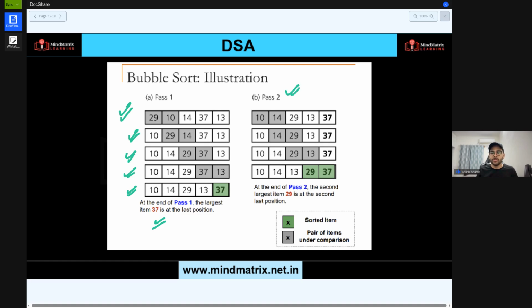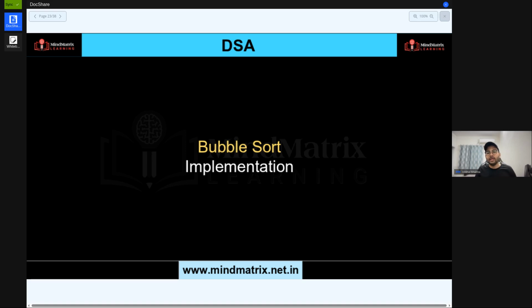Pass two, again start: 10 14, fine, 14 29, fine, 29 13, yes, swap it. So now you get the second largest element, 29, at the second last position, right? So like this, it will keep on happening. Now in the next pass, what will happen? 14 will come at its correct position, right? So then it will be sorted. In the next fourth pass, you will again compare, no swaps, done. Is this clear? Illustration is clear.